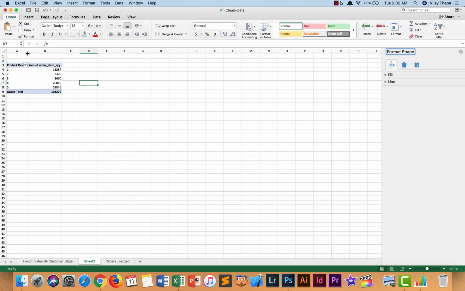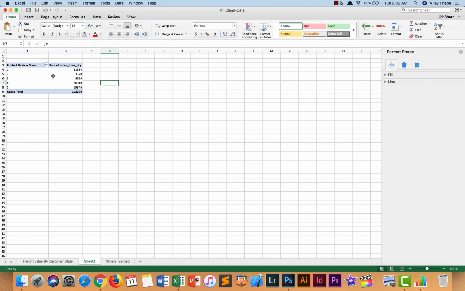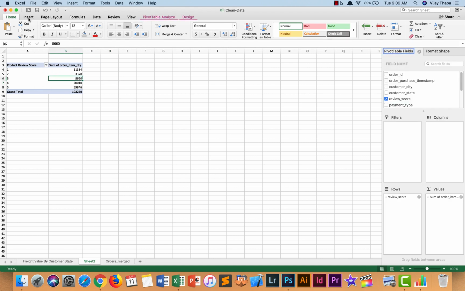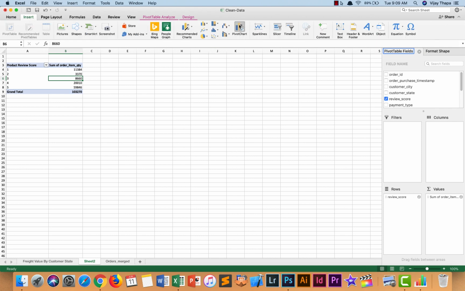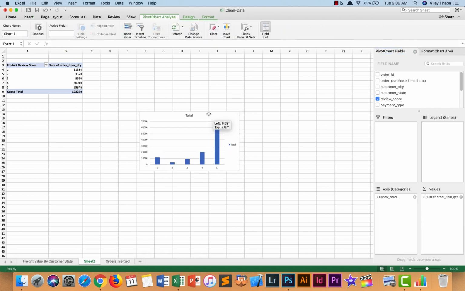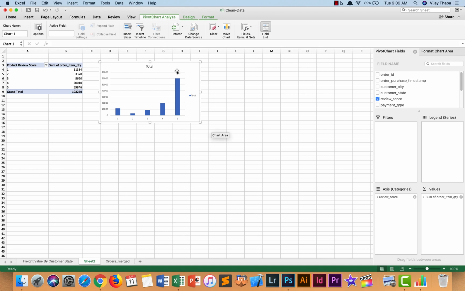That's it. Now for this data I want to generate a pie chart, because there are only 5 rows, so it will be better to visualize it as a pie chart. So I'll click on this pivot table, go to insert and go to pivot chart. The default chart in a pivot table is the bar chart, but we can change it into different other charts.